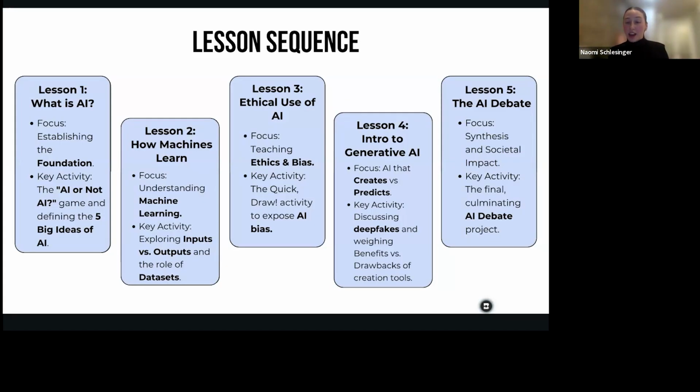Whereas a generative AI tool like what you just used with Gemini or ChatGPT could create language, it could create content like videos or audio. And so that's an example of an AI that creates. We also looked at deepfakes. They looked at some AI-generated videos of Trump or different political figures talking, and it looks so real, but it's not. And so we were talking about the different benefits and drawbacks of these tools.